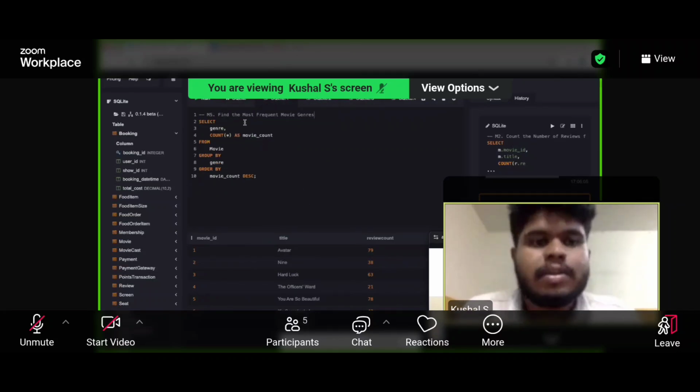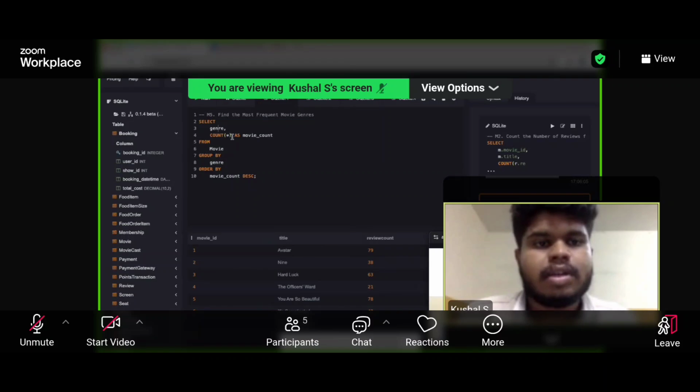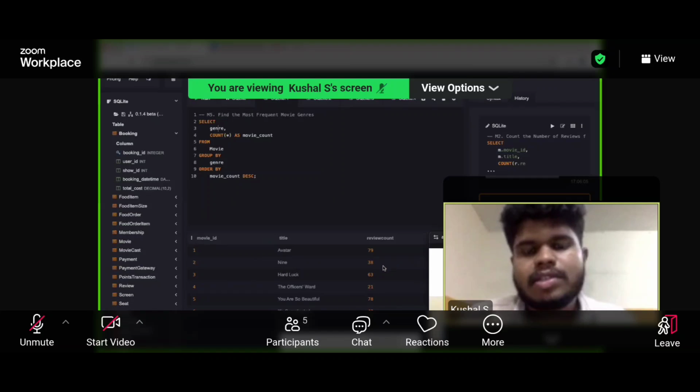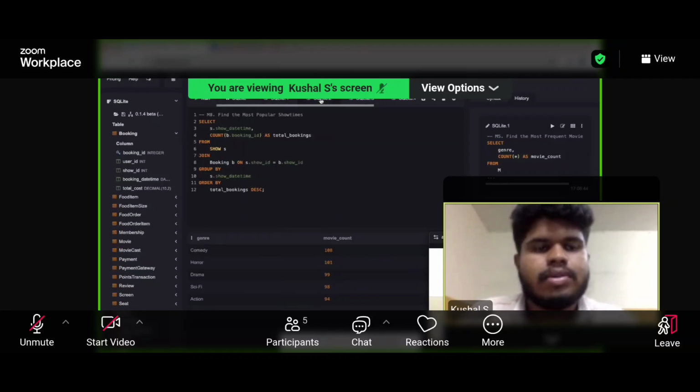And the second query I've done is to find the most frequent movie genres. So I've selected genre from the genre table and counted the total genres using a count clause. I count the movies as movie count from the movie table and group by genre. And it is ordered by movie count in descending order, that means the highest will be at the top. That gives the individual genre with the total movie count. That means comedy has 108 movies. Like that, it follows for each row.